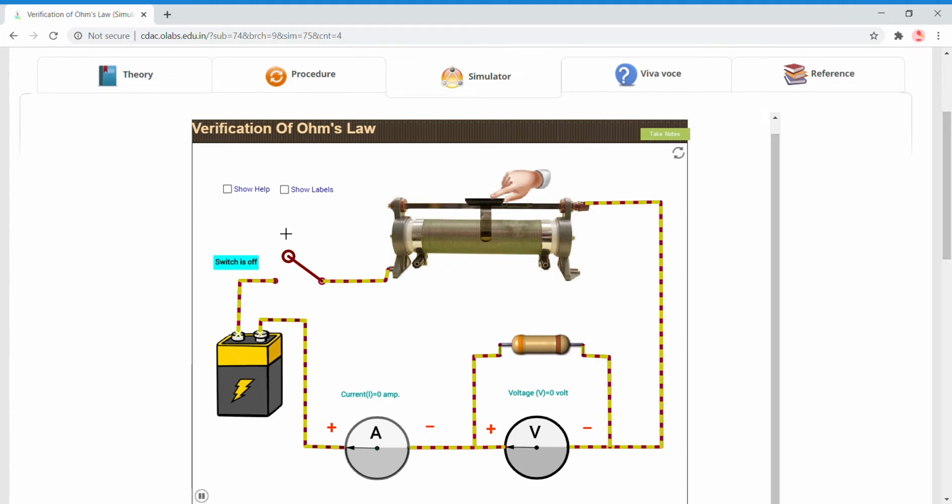Let me try once again. We need to connect it with the battery. And when you pull it, now it is connected. Now you can see there is a current and there is a voltage also. It is quite visible that at this moment, voltage is 0.12 and current is 0.01. Now what you need to do is change the value of the rheostat from here. When you change the value of the rheostat, you will find that voltage and current both are changing.